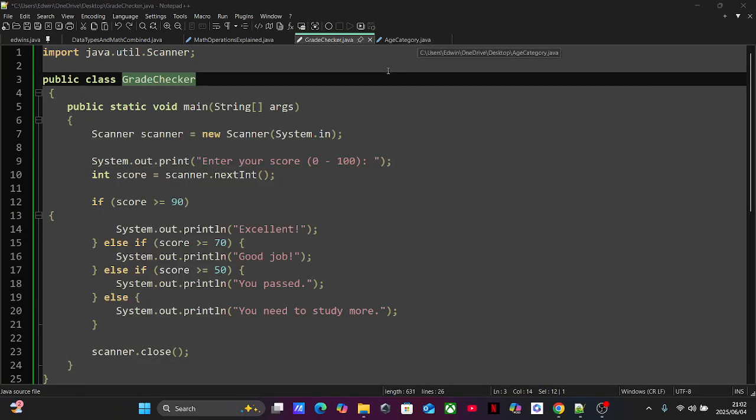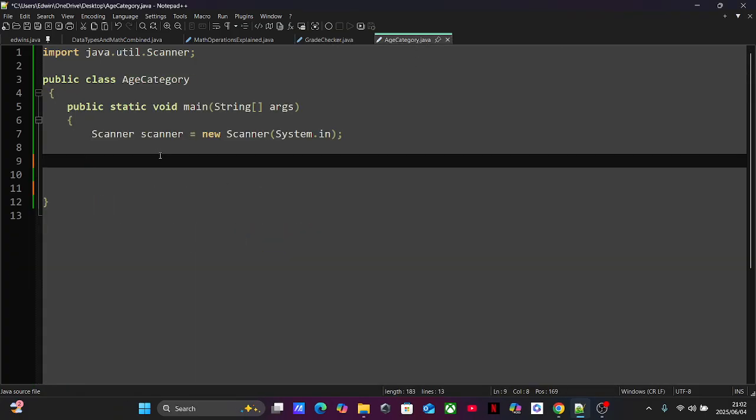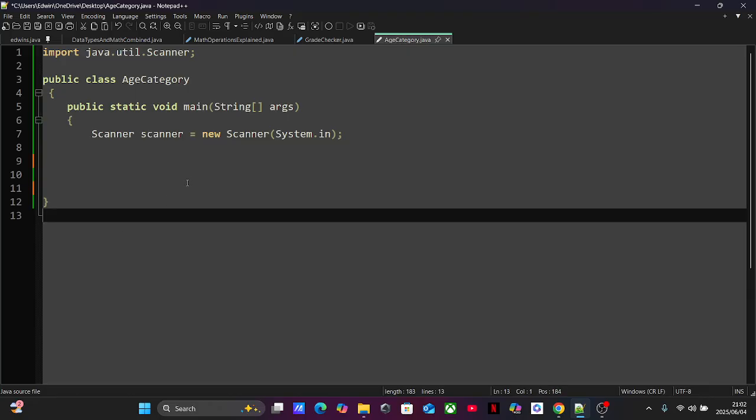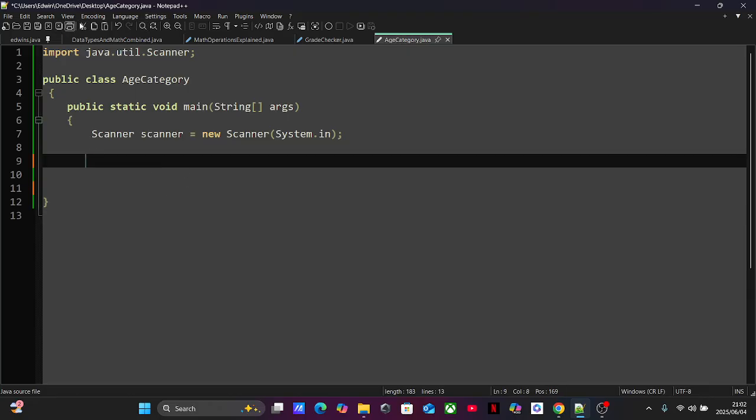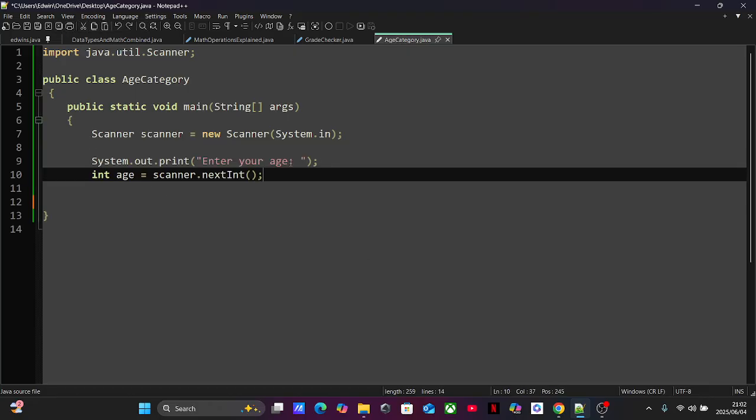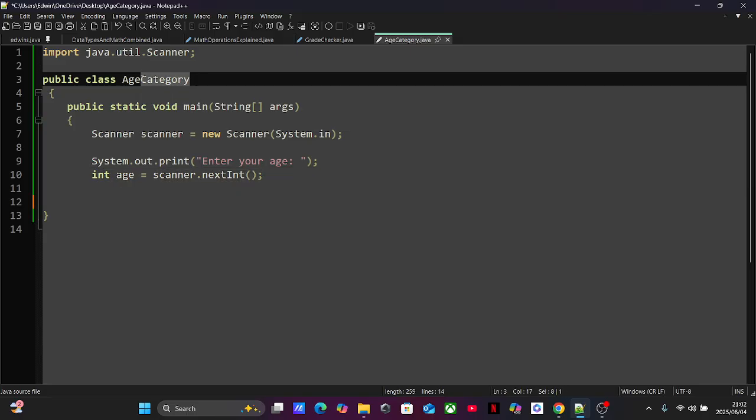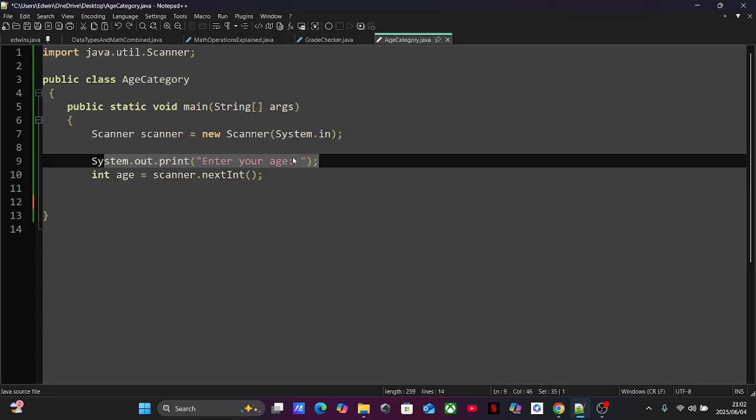Now let's go on to another program which shows the else statements. So your basic Java structure here. Then let's get started. So here you're going to have your user input. This is AgeCategory. The question the user is going to see is: Enter your age.